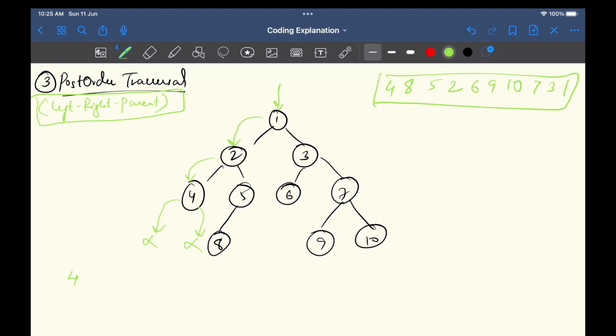Okay, now go back to its parent. Now is there a right child for this? Yes. Again now this will become the root node. Again we should do the same: left, right, and parent. Is there a left child for this? Yes. Now we'll go and explore the left child. Is there a left child for this? No. Again is there a right child for this node? No. So then this would be the parent, and then we'll print this.